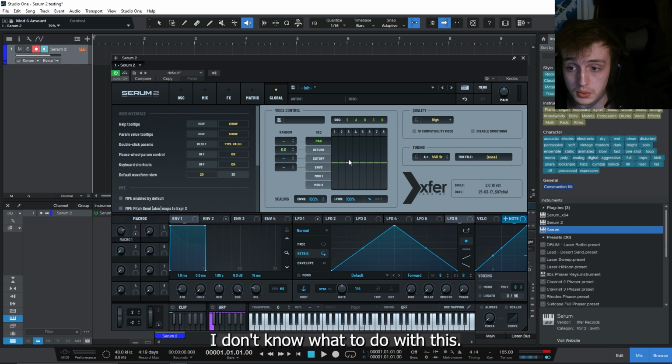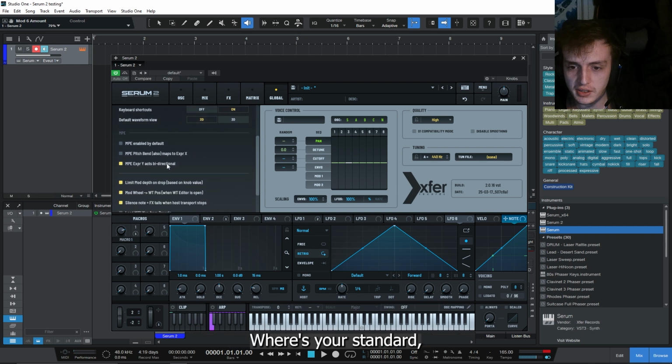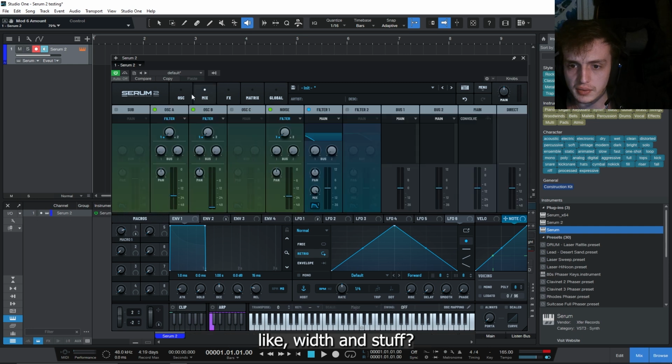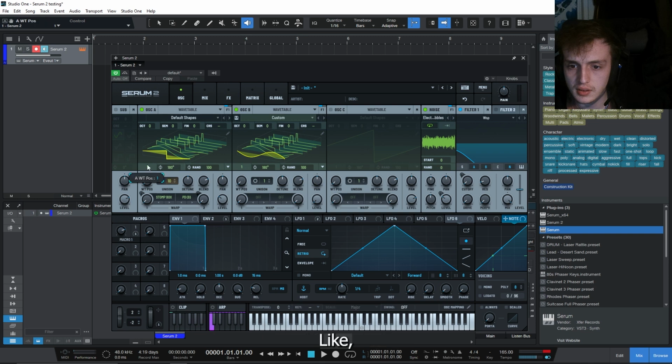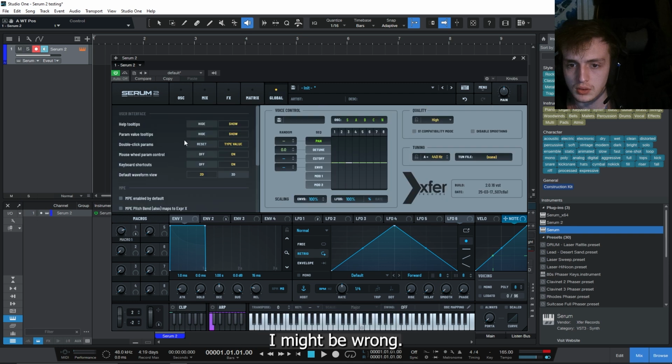I don't know what to do with this. I really don't know what to do with that. Where's your standard width and stuff? I don't see the ability to change the chaos levels. I might be wrong.